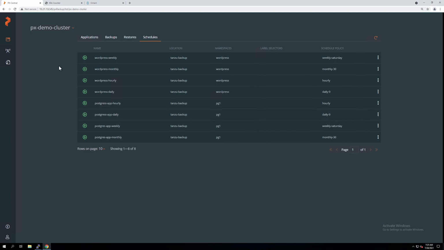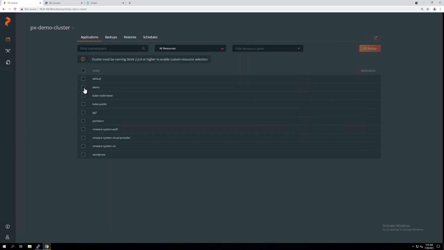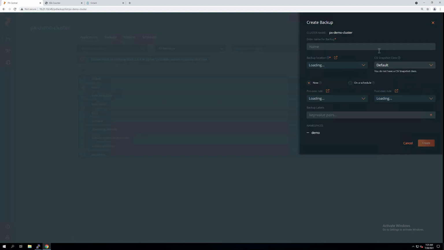So all that is great. Now let's go ahead and create a new backup job. If you navigate to the applications tab, you will see a list of all the different namespaces that exist on the cluster. We'll select the demo namespace and we can create a backup job.